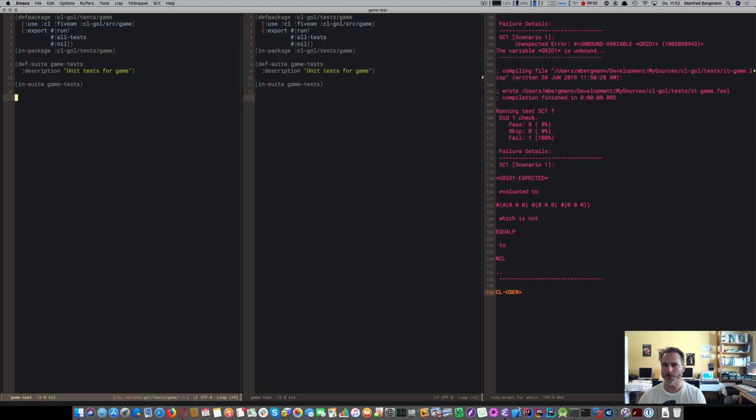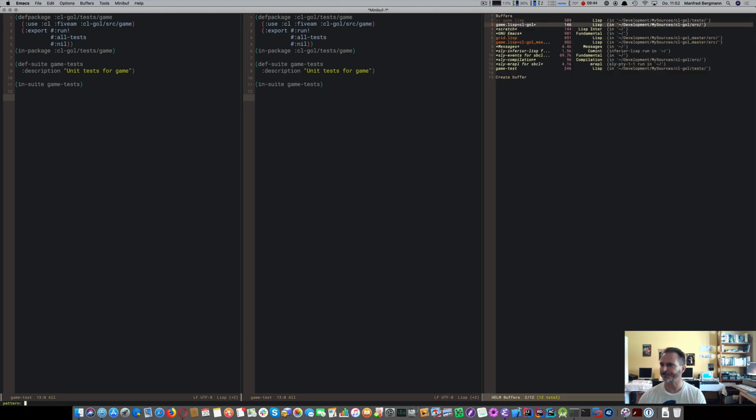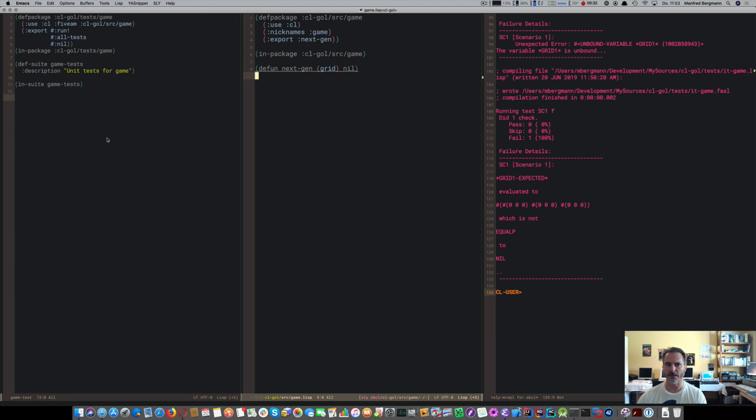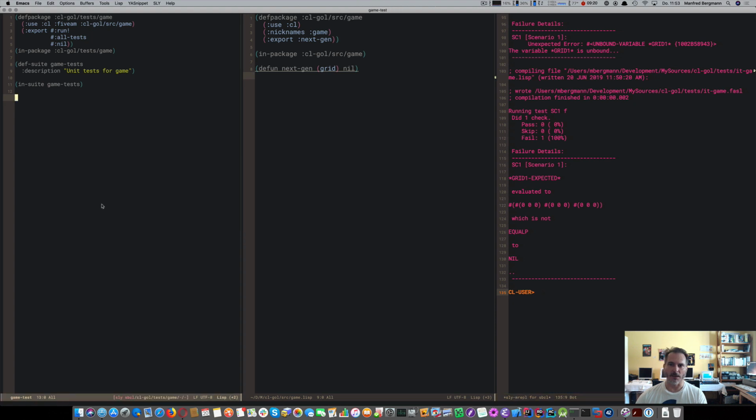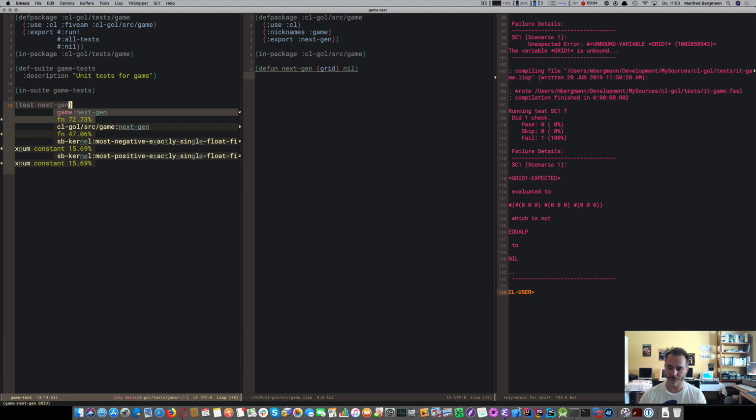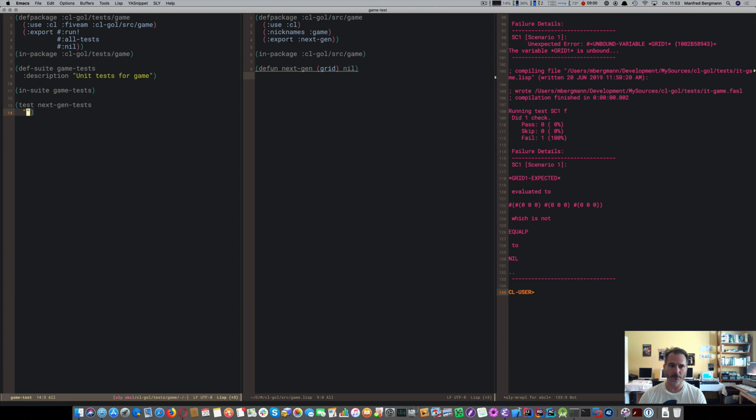Okay, so what I want to do is have my buffer with the game implementation on the right side, so that I have test code and production code side by side. Okay, good. Let's make this a little bit bigger. All right, so let's start the test. Next gen tests. I don't need a description for this.